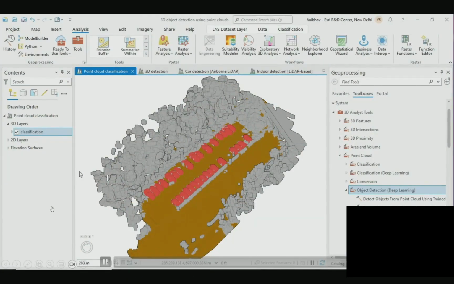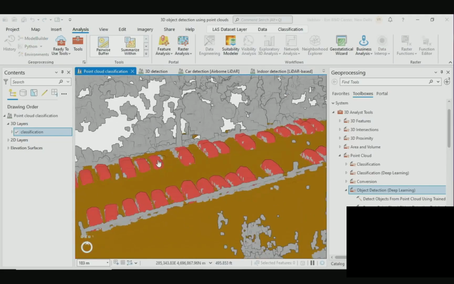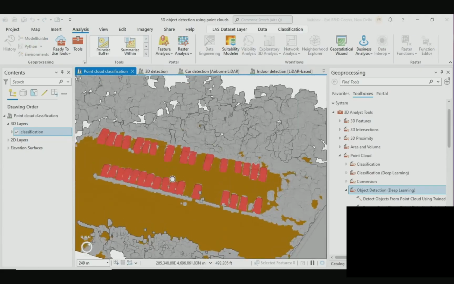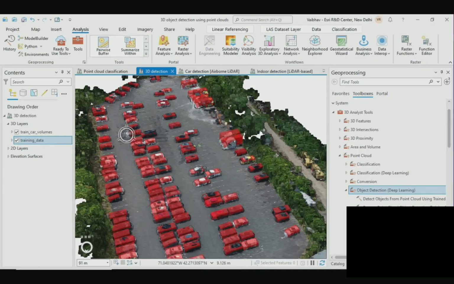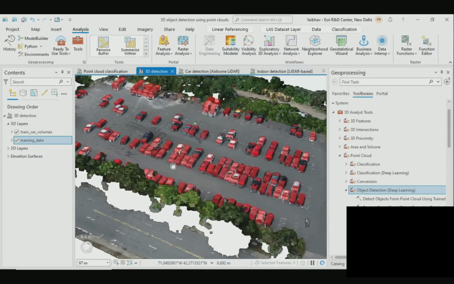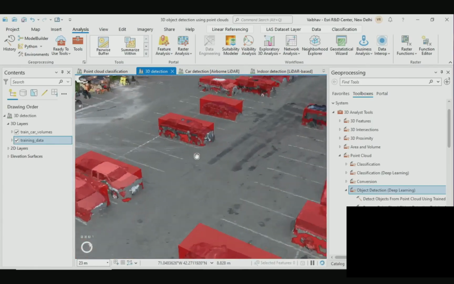So here we are showing you a 3D point cloud classification. It is not new. It has been there for some time. Next, I'm going to show you this 3D object detection. Like I showed you in the previous slide, these are multi-patches for the cars in a parking lot.